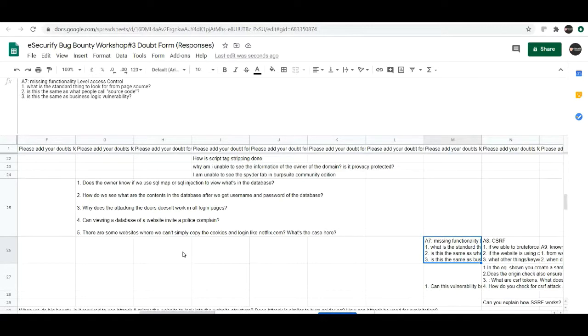Is this the same as business logic vulnerability? No, this does not fall under business logic vulnerability. For example, business logic vulnerabilities are like: if the application allows you to send 300 emails per day, and if it's not properly implemented and you are able to send unlimited emails per day, that's a kind of business logic vulnerability.